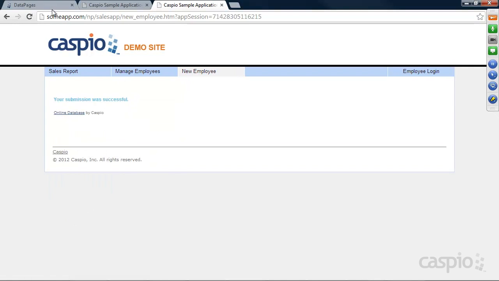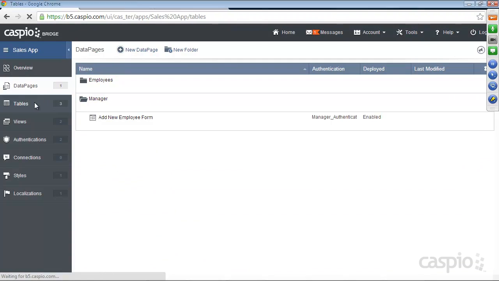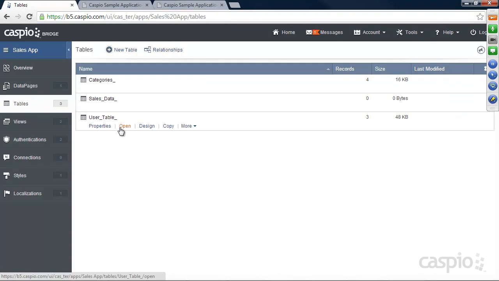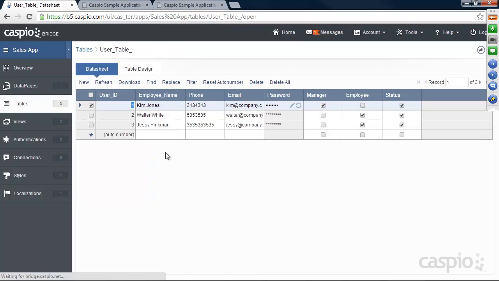If you go to your tables of all the user tables, you're going to be able to see now we have an additional employee in our table, and we can see those two checkboxes are checked. So he does not have manager status, he has employee, and he's an active employee.